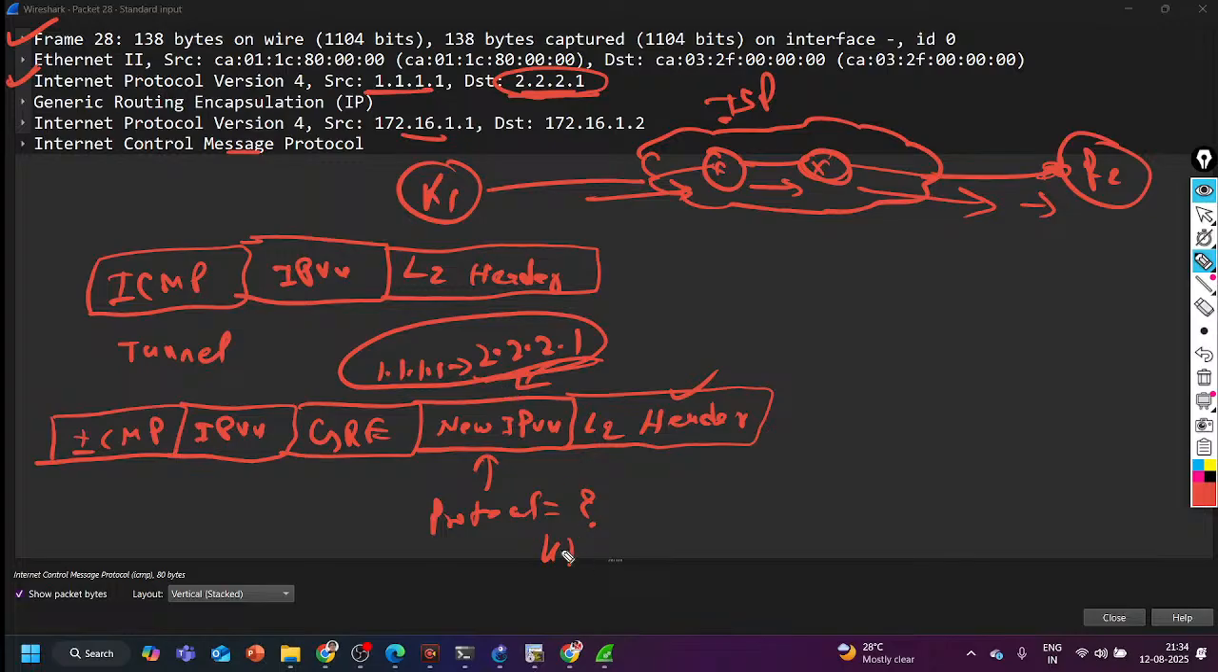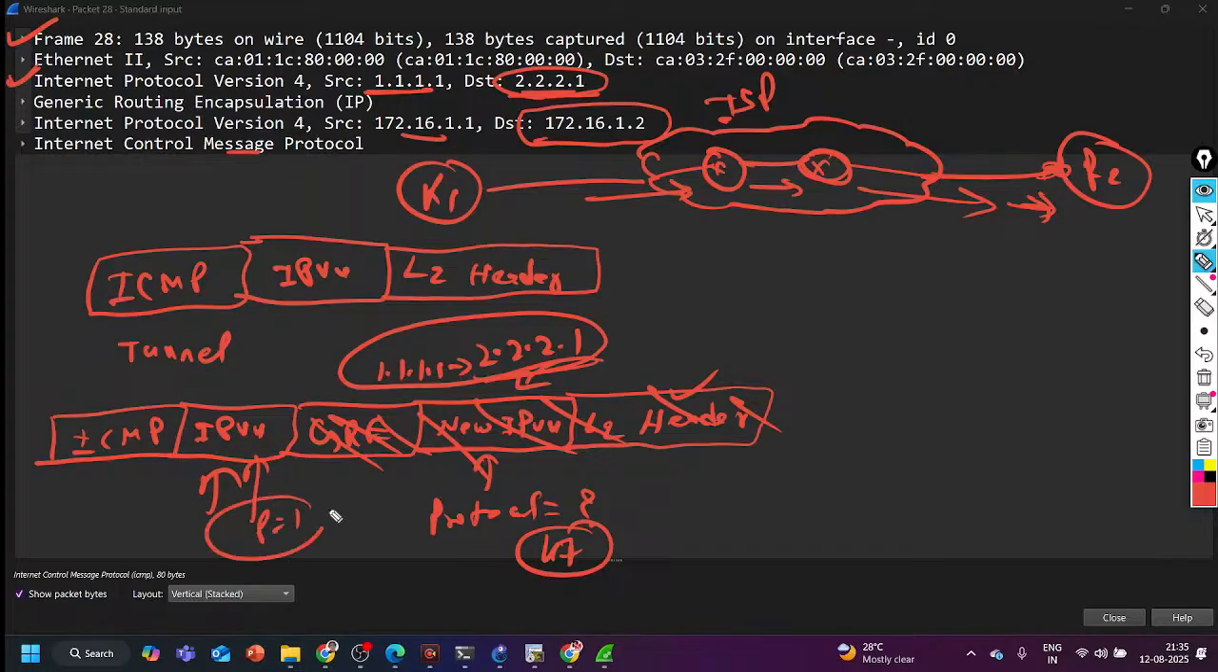Now R2 is going to check the protocol value. The protocol value is 47. That means the traffic is encapsulated with GRE. Router 2 will remove this header, open the GRE, and remove GRE as well. Then it will check the inner IP header. In the inner IP header, what is the destination IP address? 172.16.1.2. Yes, this is again my receiving interface IP address. It will check the protocol value. The protocol value will be 1 here in the inner IP header. So it will hand over the payload to the ICMP protocol, and now ICMP will generate the reply.